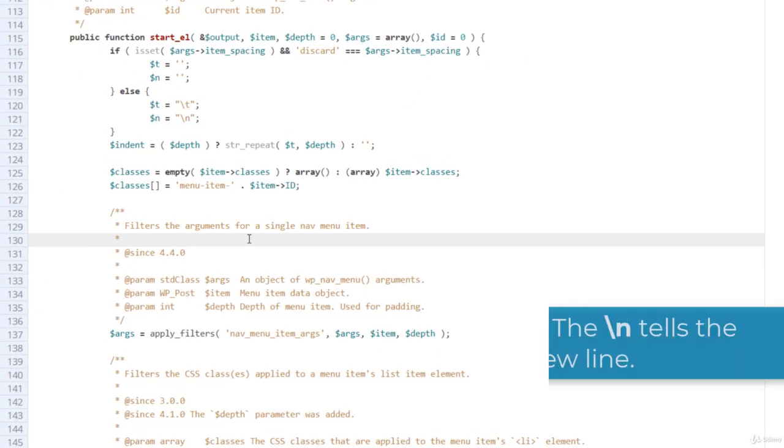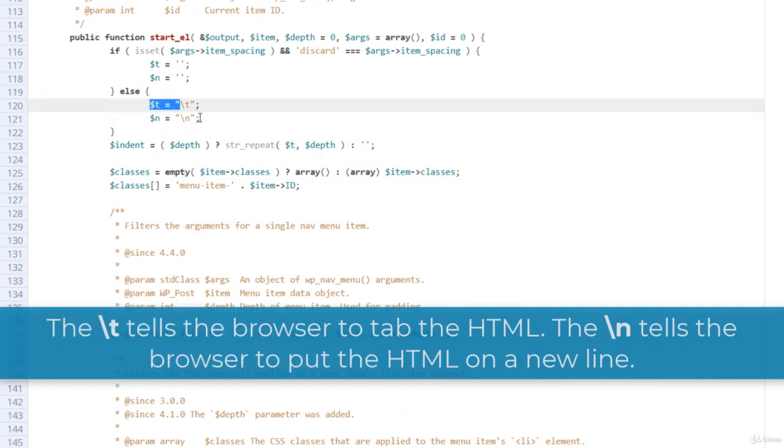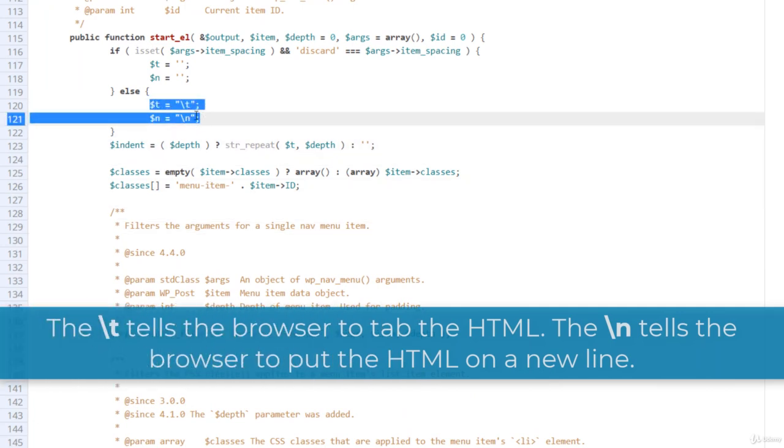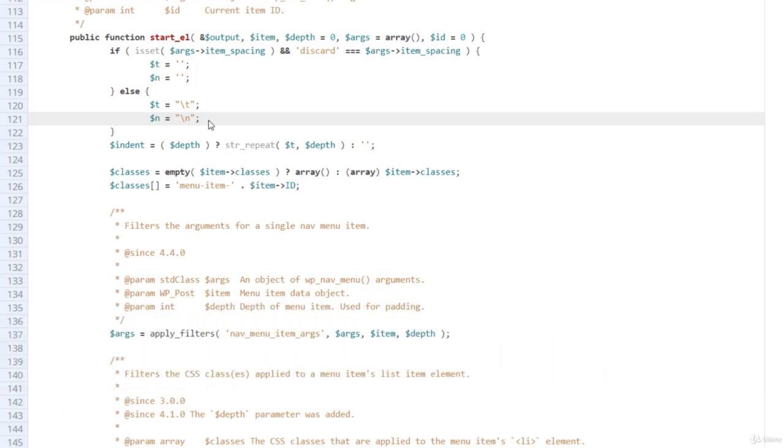First, you'll find a lot of \t and \n strings appearing in the HTML. The \t tells the browser to tab the HTML. The \n tells the browser to put the HTML on a new line. These are used for formatting reasons. You don't have to do this as the developer tools already take care of formatting your HTML. With that being said, if you don't use these, then it's actually beneficial to you. By removing whitespace, you're essentially making the file size smaller, which can allow for faster loading times. It's up to you whether you want to use them.